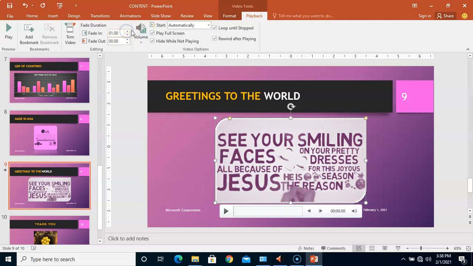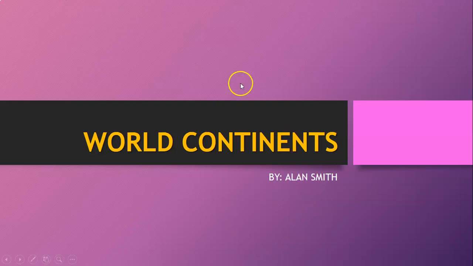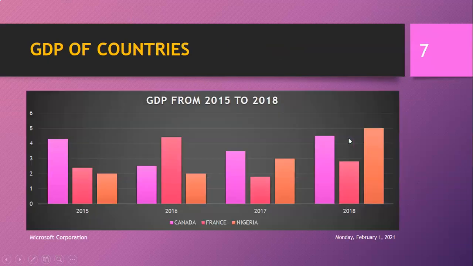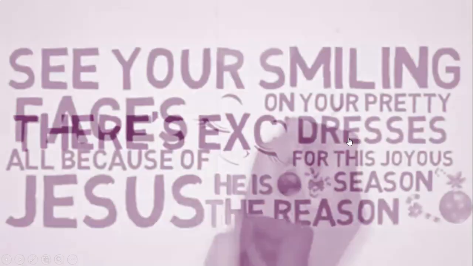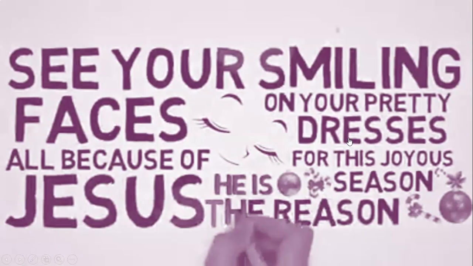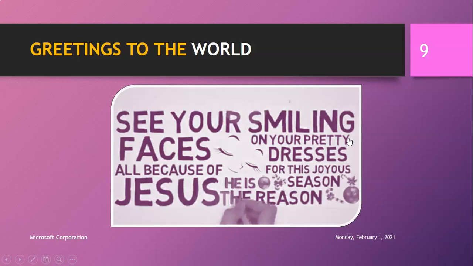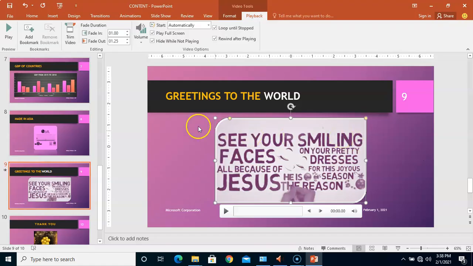If you say it should fade out, fade in, you could do that. You could say it should fade out also and see the effect. Do you understand? Let's play now. Let's go back to slideshow and let's see. Do you understand that now? So these are things that you need to know. So I want to believe that you now know how to work with your video, so you can set it up the way you want it to look.